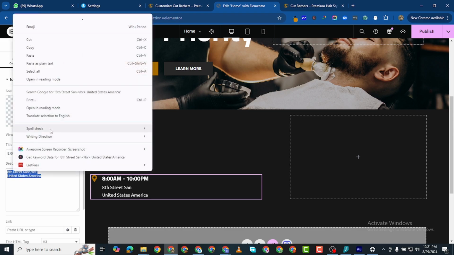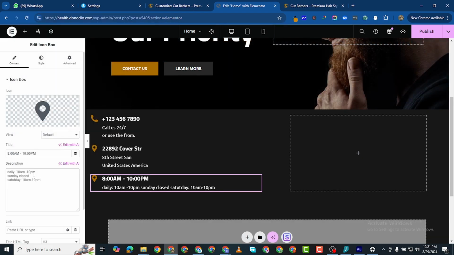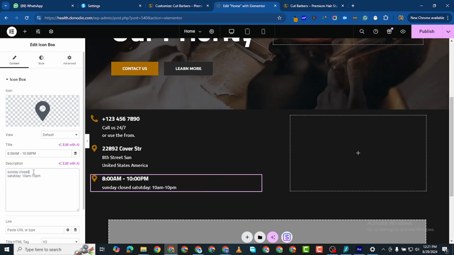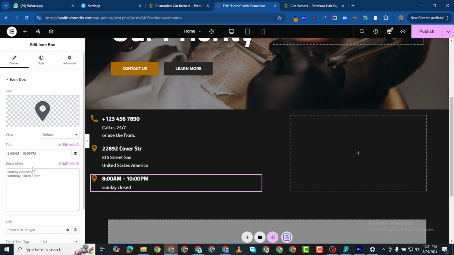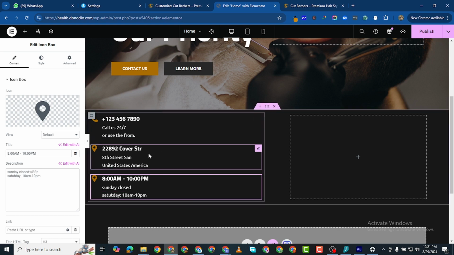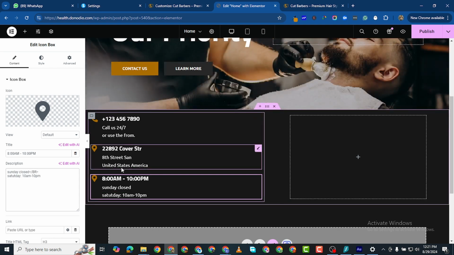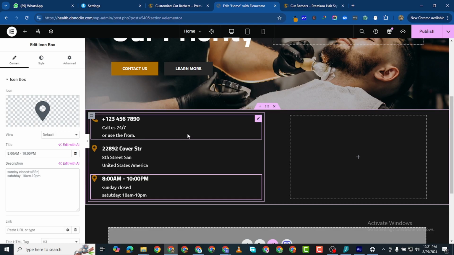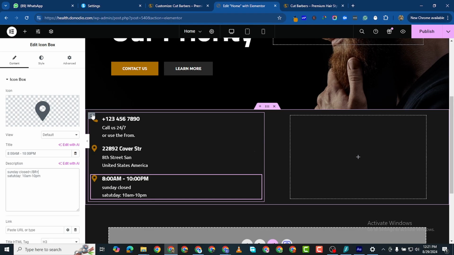I'll remove this, I'll paste some text here. And you see Sundays we are closed, Saturday. So that is that. Now, all of these are stacked next to each other, so it doesn't really give us the effect that we want. And so they are stacked on top of each other rather.